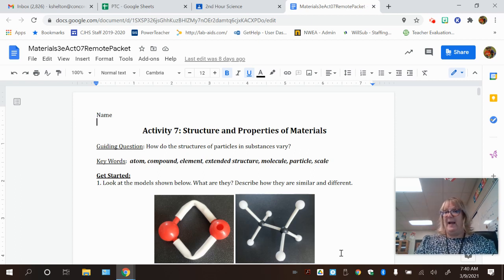As you know, we always start with a guiding question. This is the question that you should be able to answer at the conclusion of the lab. You don't actually need to answer that here. That's just to kind of guide your learning. The keywords also are listed for you in terms of those words that we've already been introduced to, those you should be familiar with, and those that are going to be new to you.